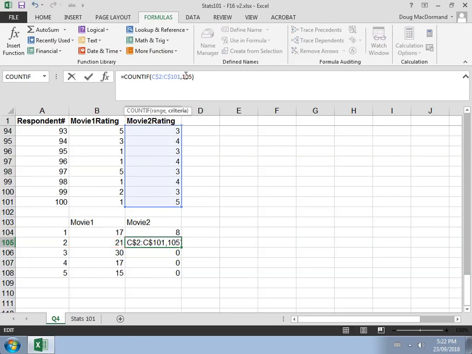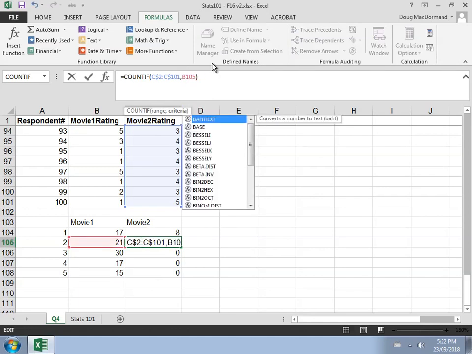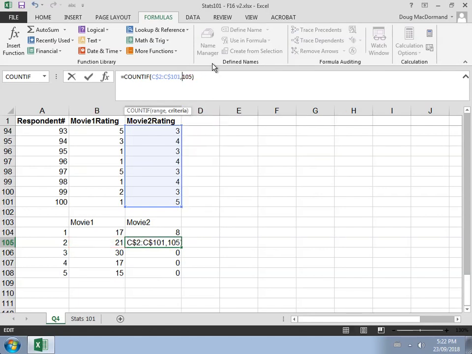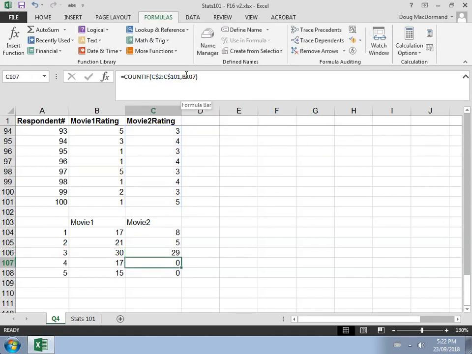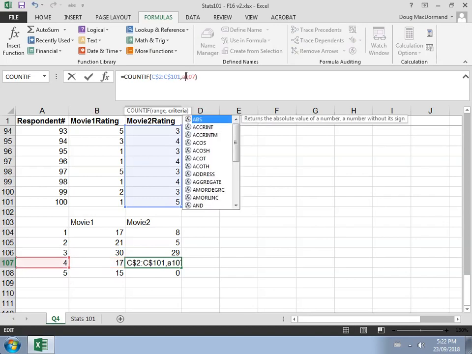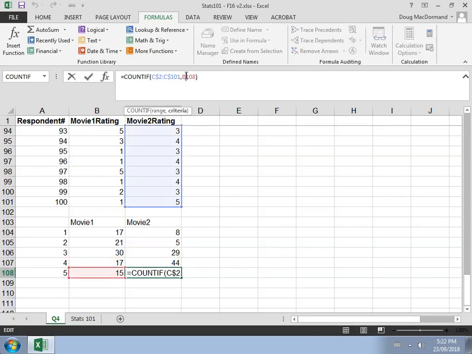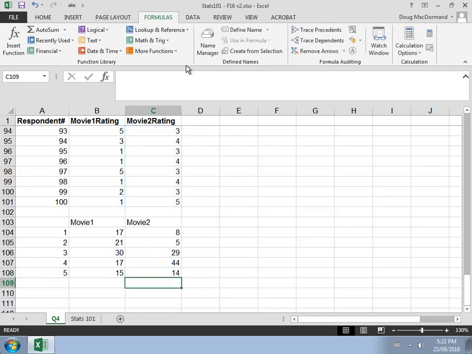Now, this is actually inefficient. If you do this correctly, let's go back up here. If you do this correctly, you should be able to put in dollar signs so that those A's will stay the same when you copy them down. There we go. That looks pretty clean now.